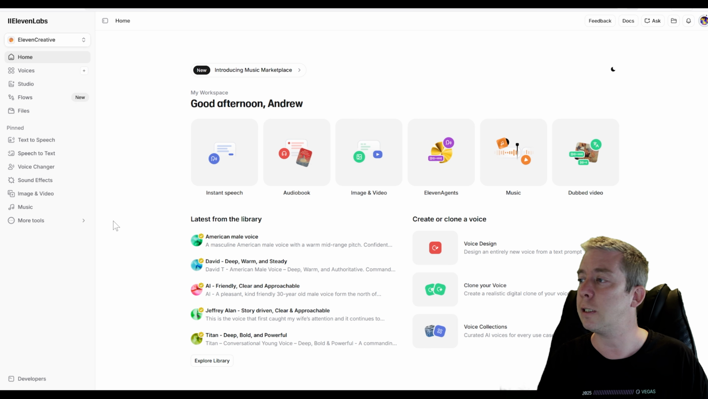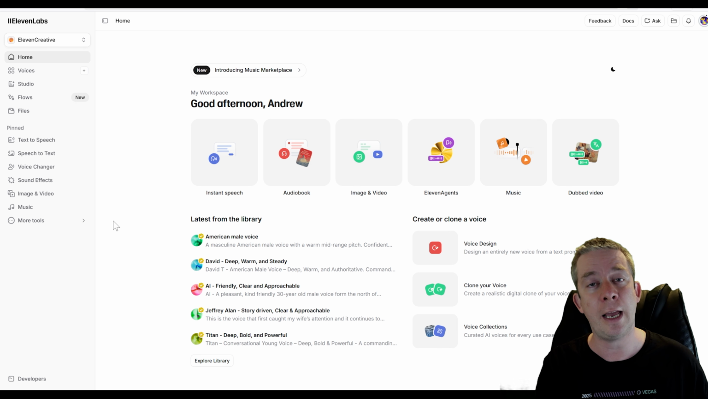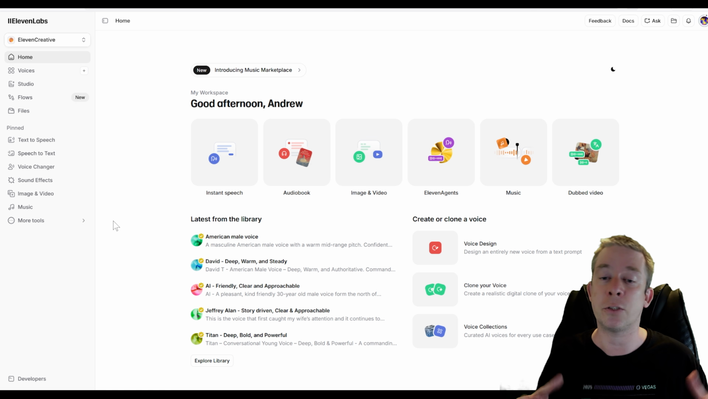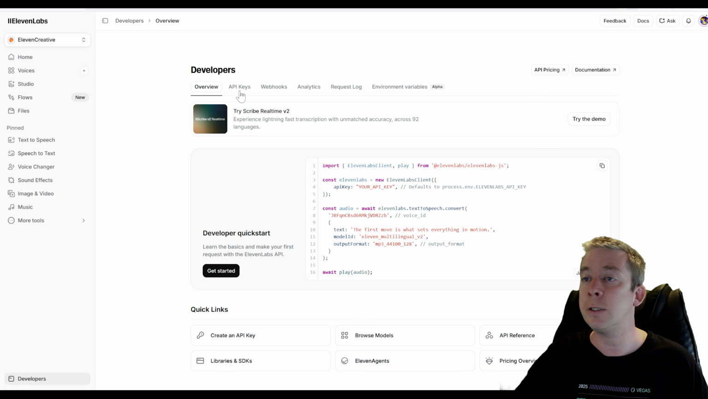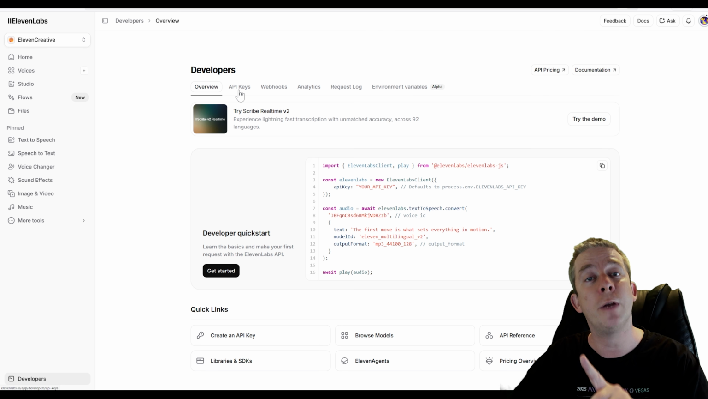If you wanted to do this for fun and you wanted to learn, I would recommend just as you're developing, use it for the day, delete it. That's what I do. So I'm going to go all the way down here to the bottom left, Developers, API keys. I'm going to create an API key.